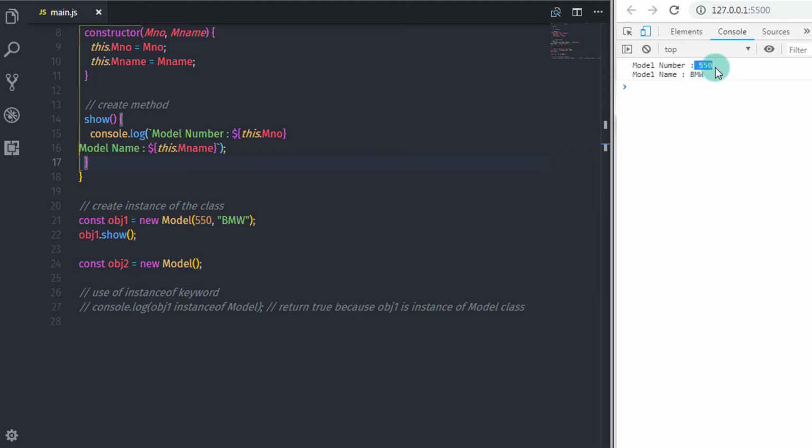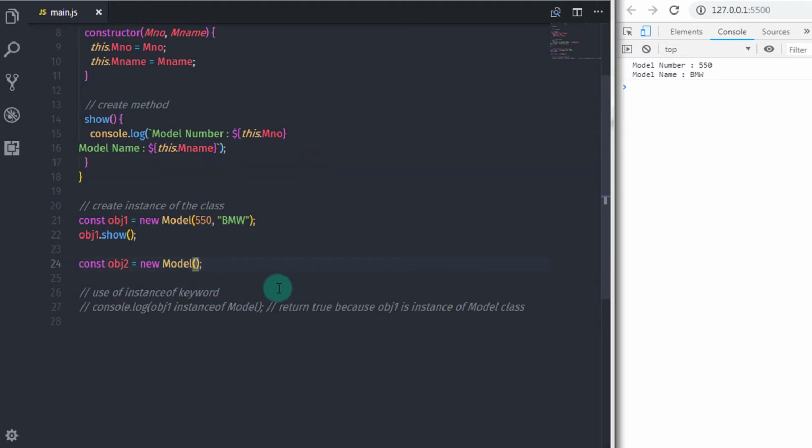So using the class, you can solve any problem in programming. It is very important to understand how to create a class and how to use it. That's it. I hope you understand this lecture.